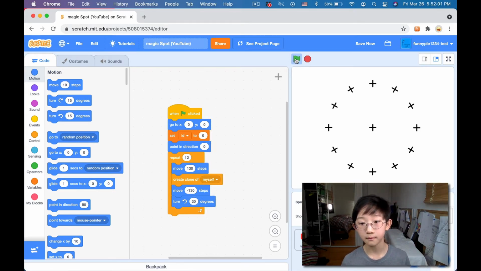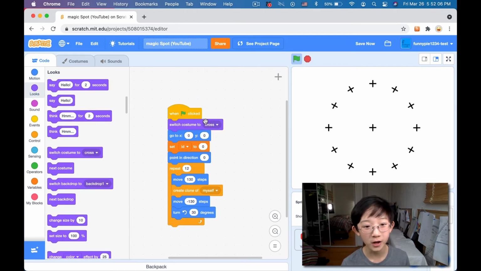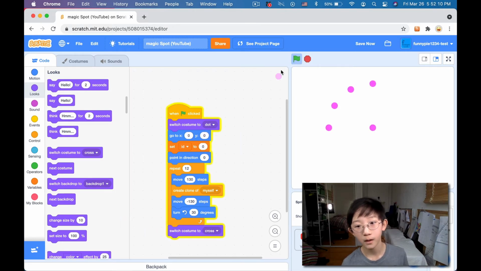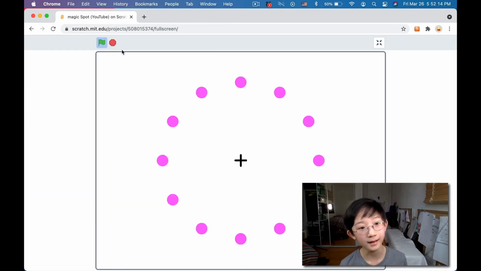Now we should see. Oh, and wrong costume. Don't forget to switch costume to dot, and afterwards switch costume to cross. There. Now we have 12 circles. Nice. That's exactly what we want.